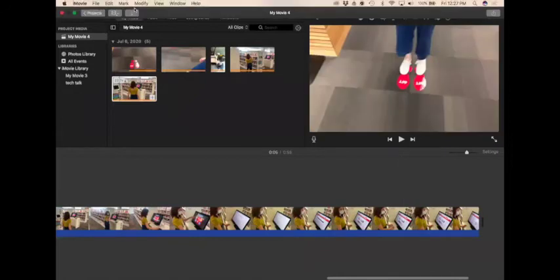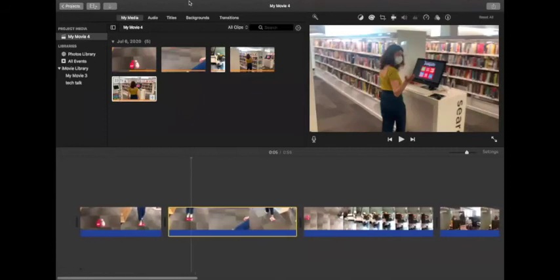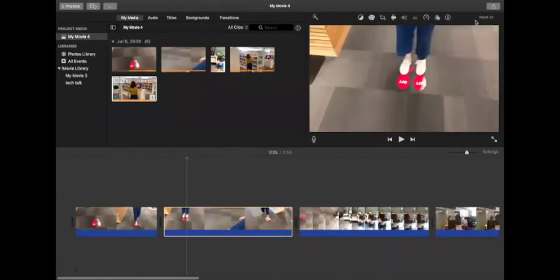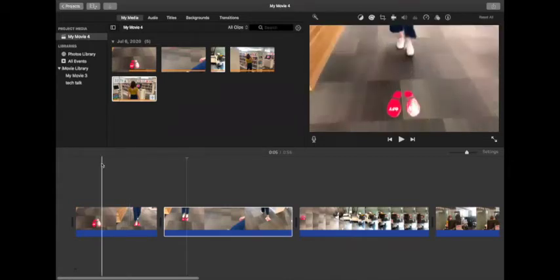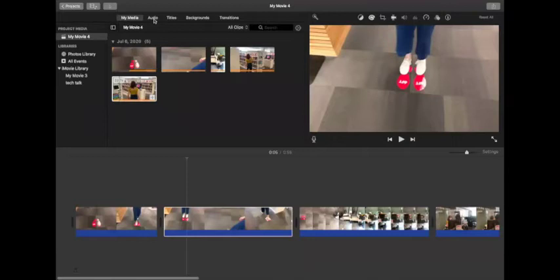So the next thing that we are going to work on is bringing in music. So this is really fun. It's one of my favorite aspects. It really helps bring your video together and make it look legit and professional. You'll notice in the project area, so this is where we're going to be drawing all of our media from to bring into our movie.